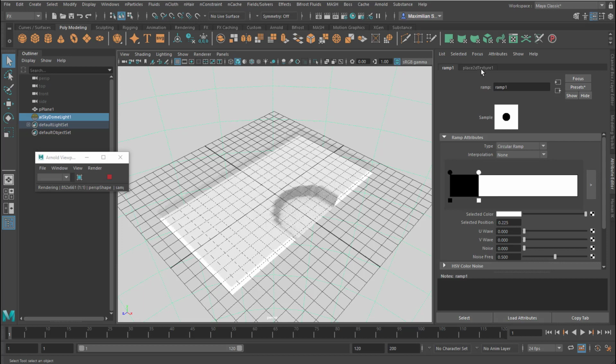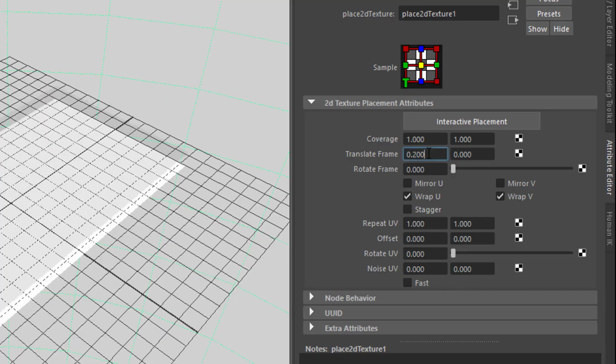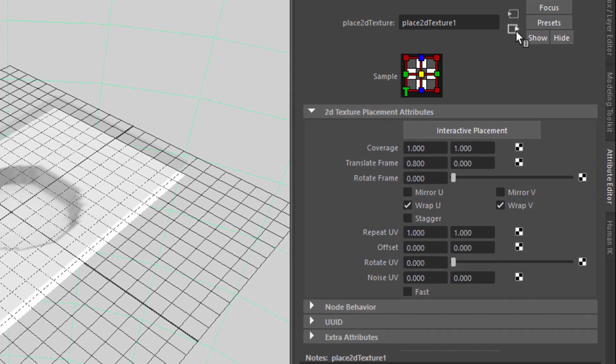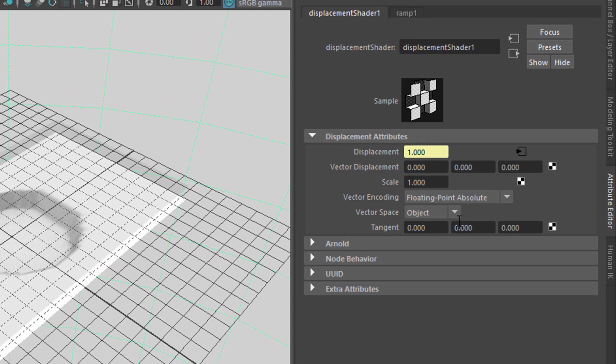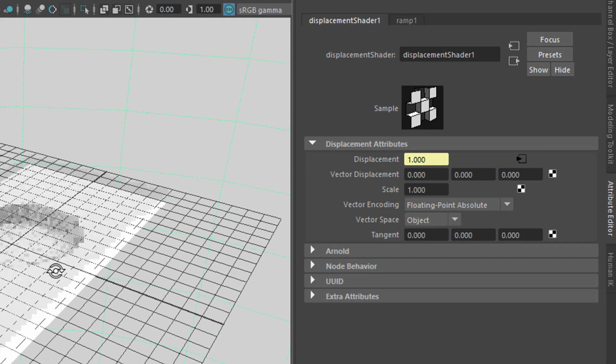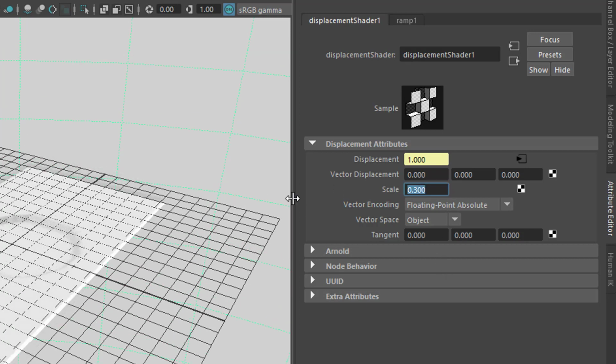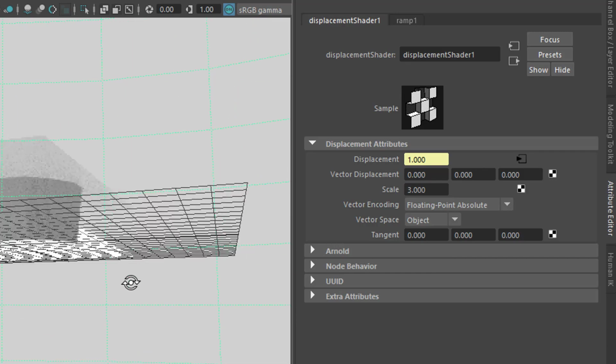You can now move the texture to another place here, for example, by changing this value to 0.8. Now it's in the middle here. And if the displacement is too harsh for you, you can change the scale here. The scale currently is set to 1, so it's 1 unit high, I guess, to maybe 0.3, so it's less than that, or to 3, so it's more than that.